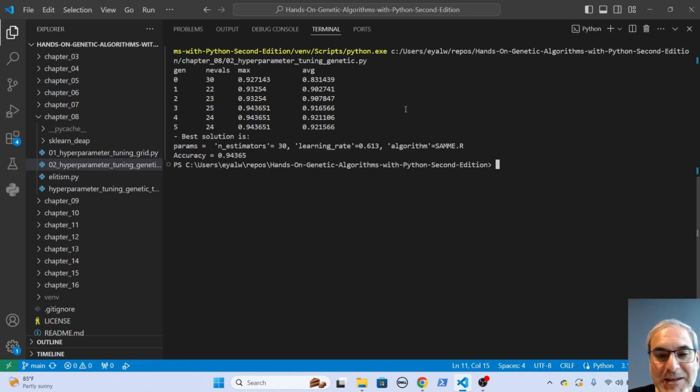So in real life problems, you will usually have much larger grids, with many more values and types of parameters, and using a genetic search can basically save you a lot of time. That is it for chapter 8, and we will continue with chapter 9 next.